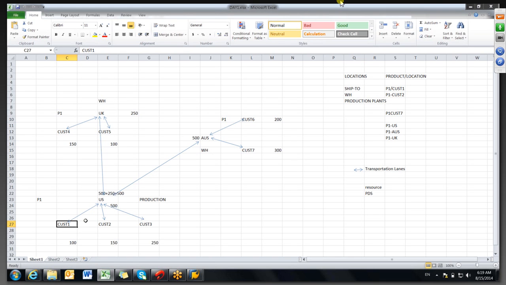In ECC, in general, they will call it plant, warehouse, ship-to party, all these things. But in APO, we call all of them just a location, but the location type will be different. This is the basic setup. You understand, like the setup.